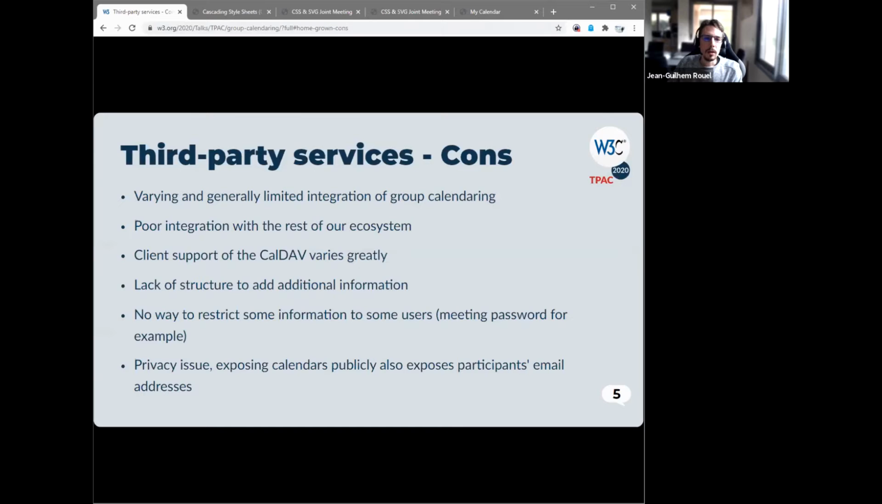But these external tools also come with some limitations. They work very well for organizing meetings between individuals, but their support for group meetings varies a lot and is usually quite limited for our needs. Also, CalDAV client support varies greatly, which will likely lead to a lot of requests for help and confusion from users.